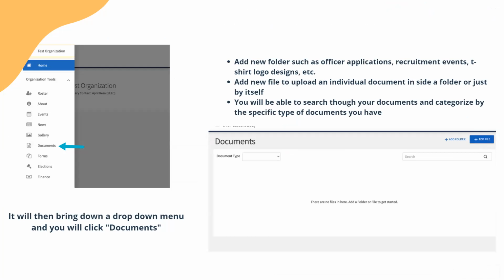Once you click on documents, unless you already have previous documents in there from prior usage, usually you'll have a blank slate. You'll see there's a drop-down menu for document type. It'll list three different document types. You can search for any documents, if you do have some already in there. And then you also see the add folder and the add file buttons.